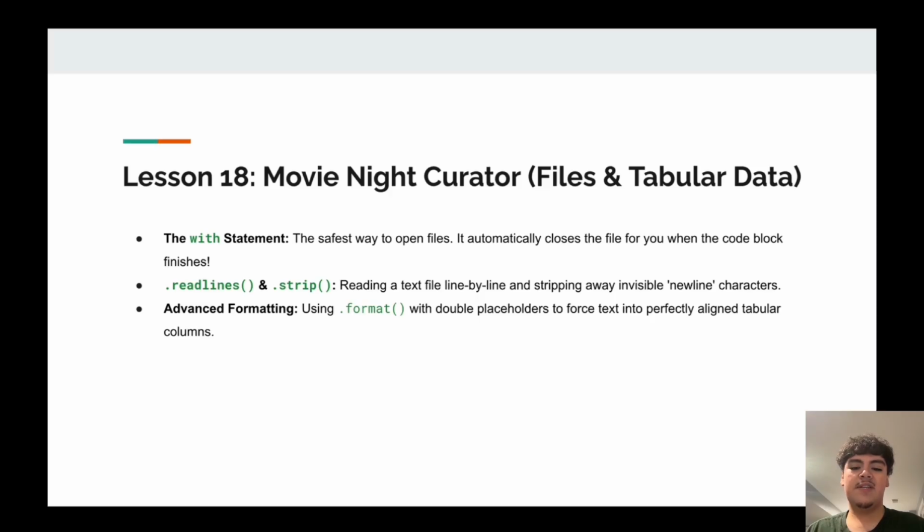Now let's switch gears for lesson 18 and look at the final section, the movie night curator. For family movie nights, no one can agree on what to watch. So I downloaded a massive CSV dataset of the top 100 movies of all time from Kaggle, which has free to use files for all sorts of projects. Our job is to build a program that reads this external file and prints out a clean, readable menu.